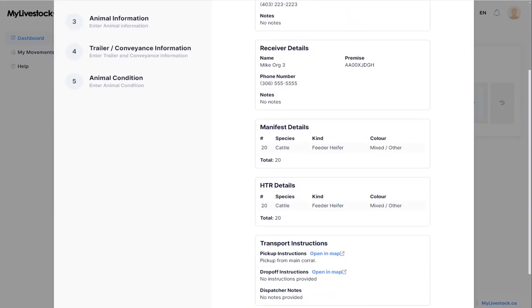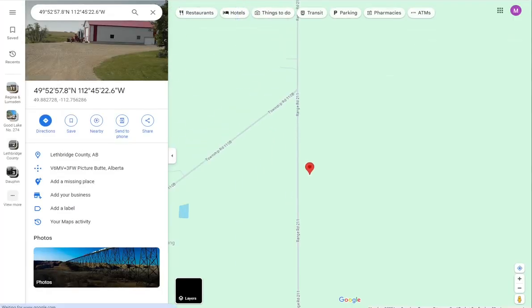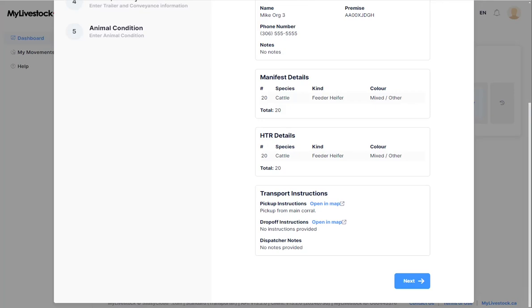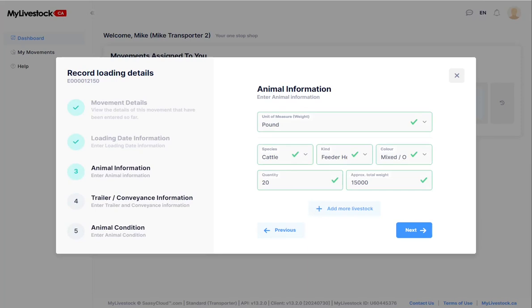For loading of livestock, you will be presented with an overview of the movement record where you can see summary information. If the origin or destination locations have been entered, you can view them on a map. The loading date and time will be defaulted to the current date and time. Animal information will be pre-populated for you, but can be adjusted if needed.